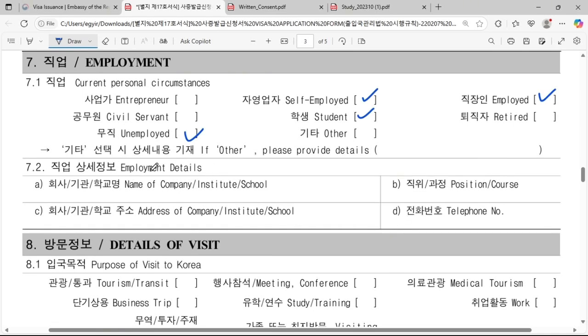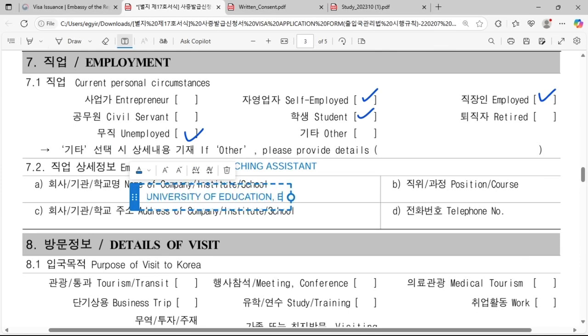Then here, if you are employed, you have to provide information. Let's say I am employed. Employment details: maybe I'm a teaching assistant. Then name of company. Let's say University of Education. Let me just write it, University of Education.